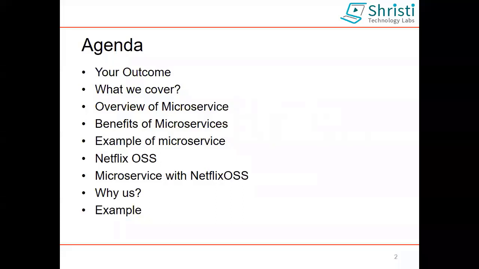So let us see the agenda. First, I'll just tell you what is the outcome that you will get at the end of this microservices online training. What we are going to cover in this training: overview of microservice. Before going into the overview, what is a monolithic architecture? The disadvantages of using a monolithic architecture, why we are moving on to microservice, benefits, few examples, and what exactly we are going to learn in this particular online session.